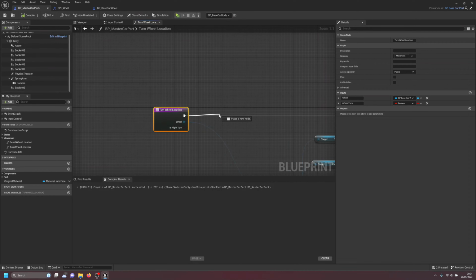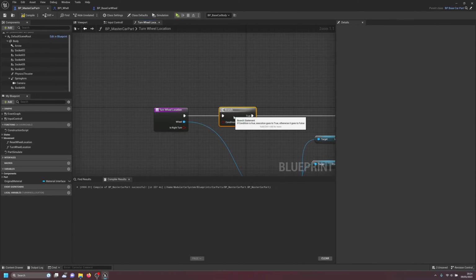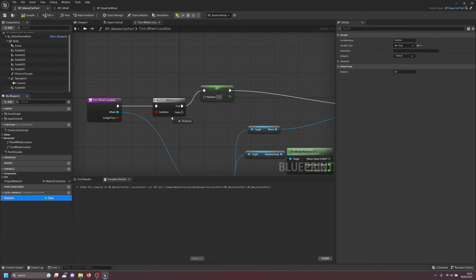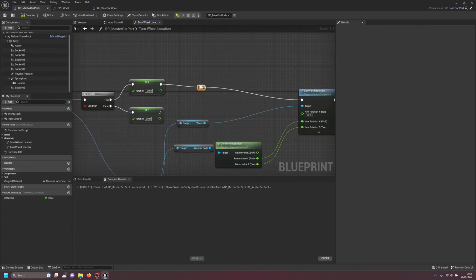And I am just going to create a quick branch here. I'm going to attach this to here, and I am going to create a local variable, and this variable is going to be the rotation. Make sure you set the rotation as a float. And now we're going to create two types of rotation. If it's a right turn, we're going to turn only 30 degrees. And if it's a positive turn, we're going to turn 30 degrees. Alright? So far, so good.